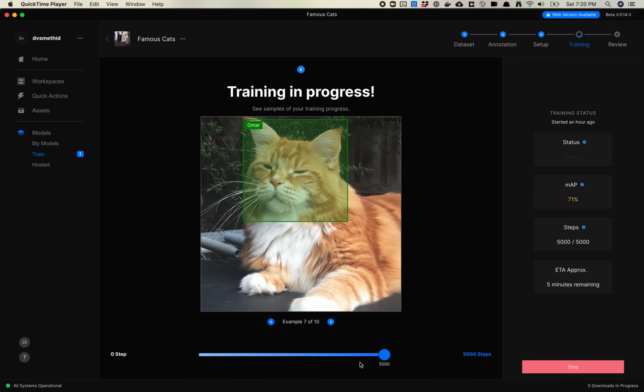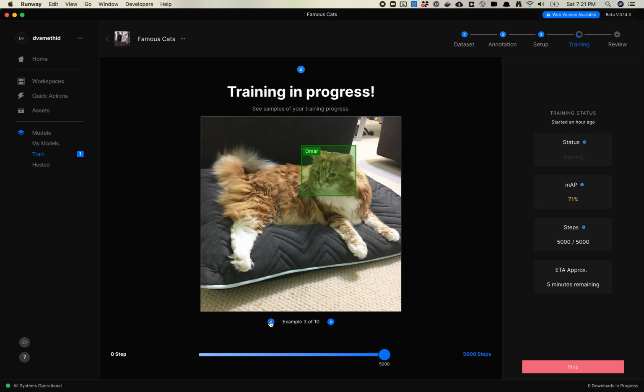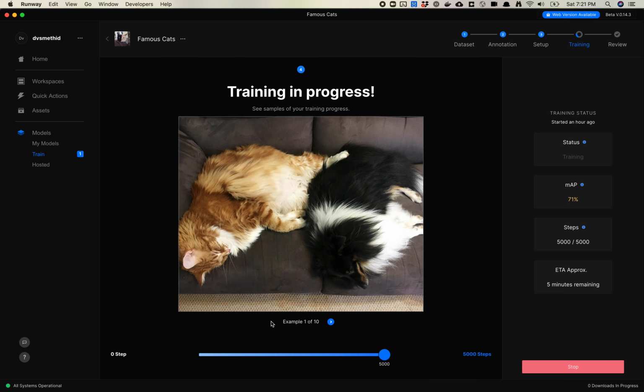We've finished, or just about finished, our training session here. So let's take a look at what's going on. We're at 5,000 steps of 5,000 steps. I think there's just a little bit of post-processing that needs to happen. We've got some example images here. It just happens that all of these are images of Omar, which isn't my favorite solution because now I can't really see how well it's doing for other images. But we can take a look and see how it worked with just these 10.